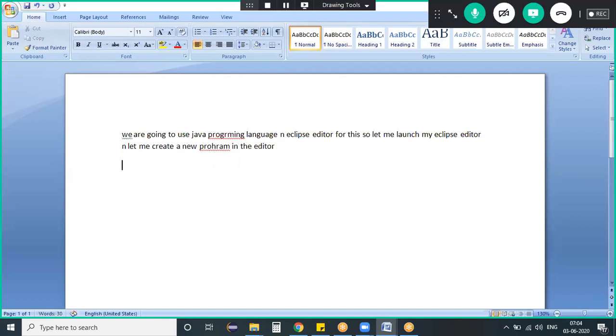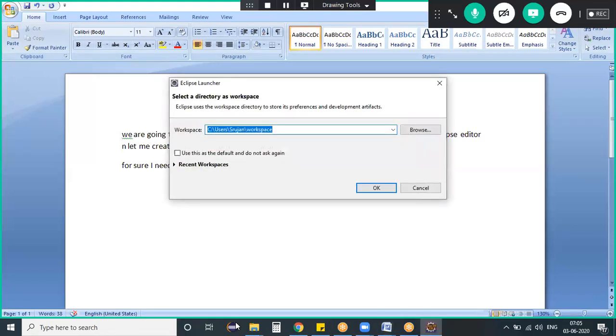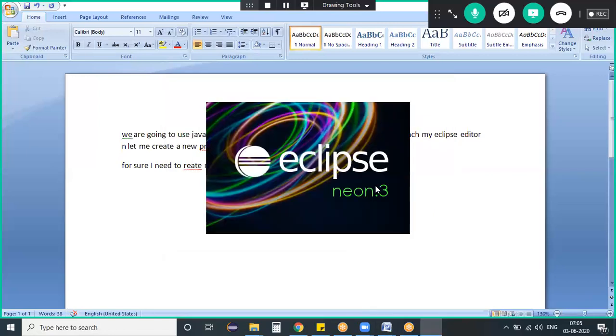In order to create a new program, for sure, I need to create a new project. First of all, let me launch my Eclipse editor. It's launching, let's wait for a minute. Once the Eclipse editor has launched, let us create a new Java project within it. Let's see how this is going to work. The Eclipse editor is loading up.